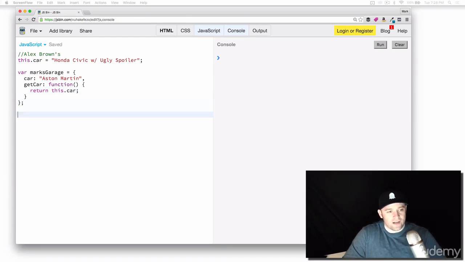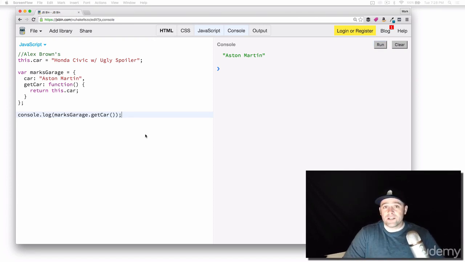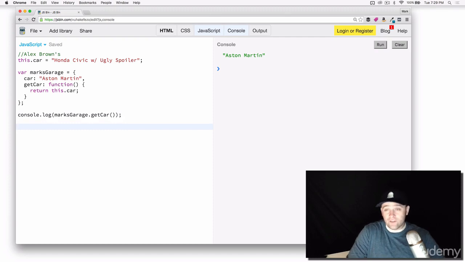So if I console.log markGarage.getCar, let's run it and see what happens. Aston Martin, great. So everything's normal. This is plain JavaScript. You've seen it before. Now let's say I need to go to work, and I want to store this getCar function for later, so I can grab my car out of the garage after work.